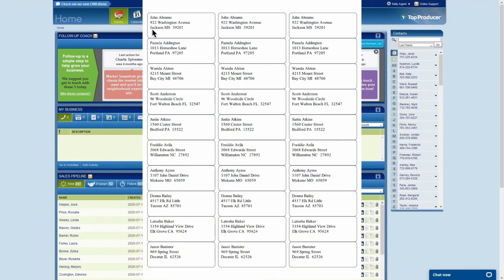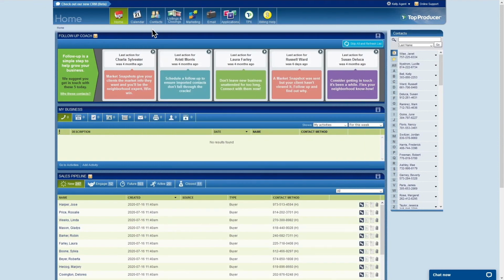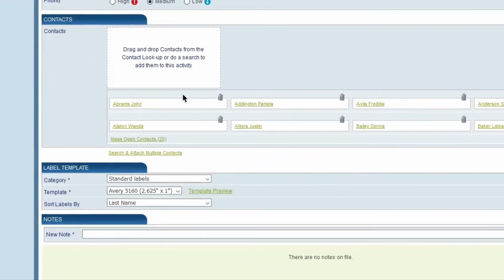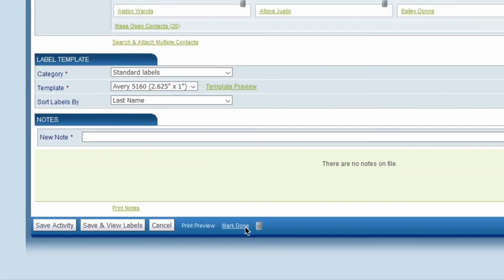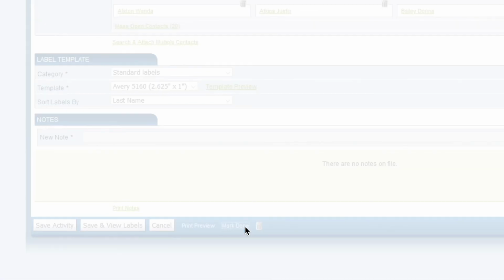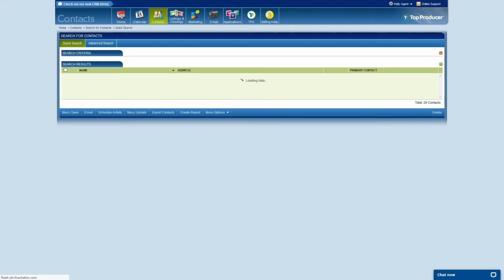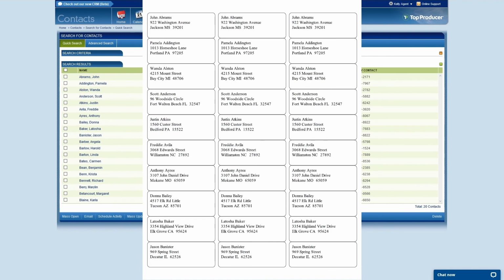To wrap things up, don't forget to switch back to the Add Activity tab at the top of your browser, scroll to the bottom of the page, and click Mark Done. That's it. You're all done and ready to send out those holiday mailouts.